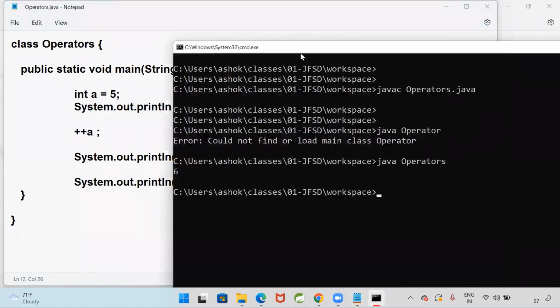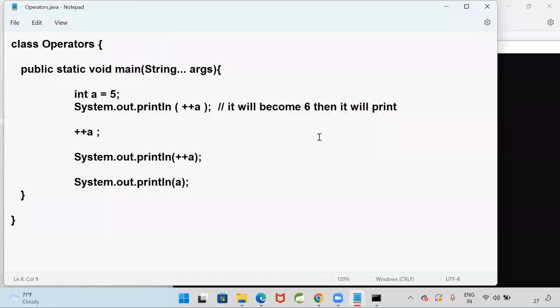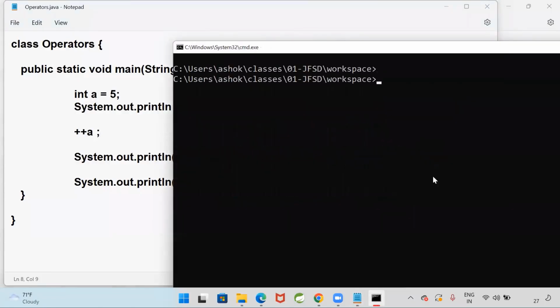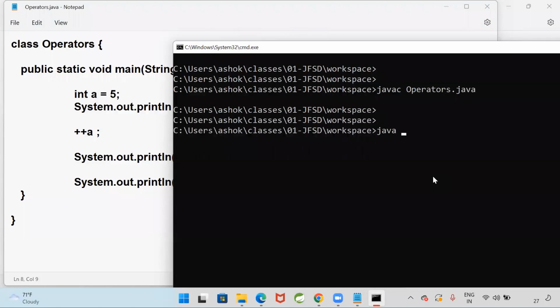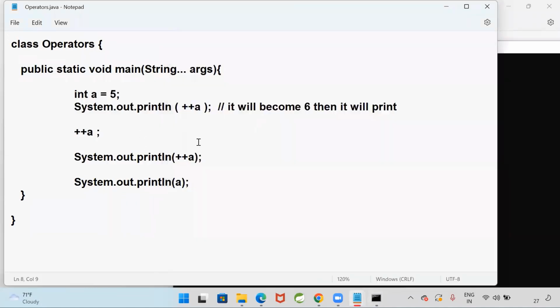6, 7, 8. 6, 8, 8. Check it. Java C Operators.java. Java Operators. 6, 8, 8. Why is it coming as 6, 8, 8?